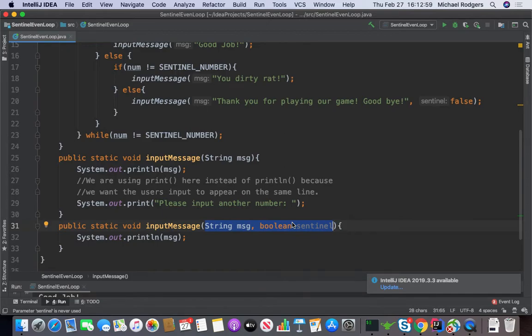And so if this was instead of input message, if this was McDonald's order, it would know which method to use based on the parameters passed in. Does that make sense? Just by the fact that I pass in a message and the sentinel value of false, it will call this second method. I could call this sentinel value of true, and guess what? It'll still call the same overloaded method.